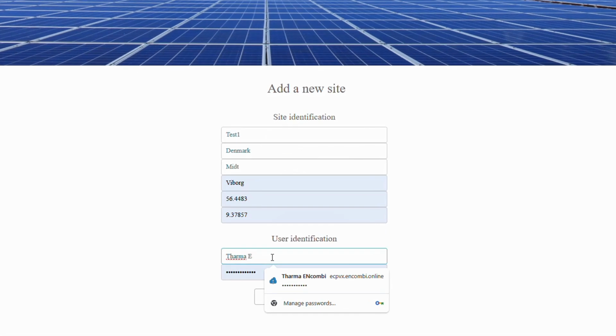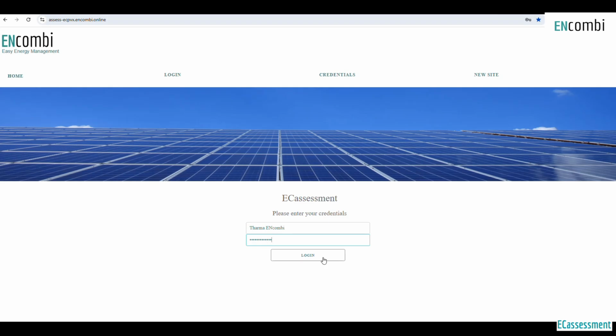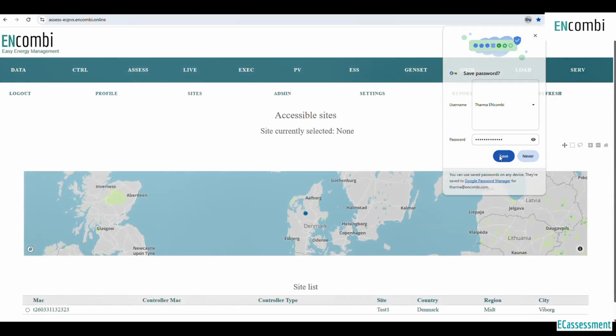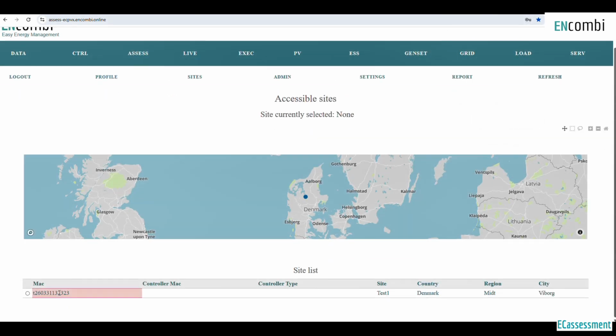To complete the registration, proceed to user identification. Here, enter your username and the password provided in your email. Once the registration is complete, refresh the page and log in again. Your registered site will be visible.